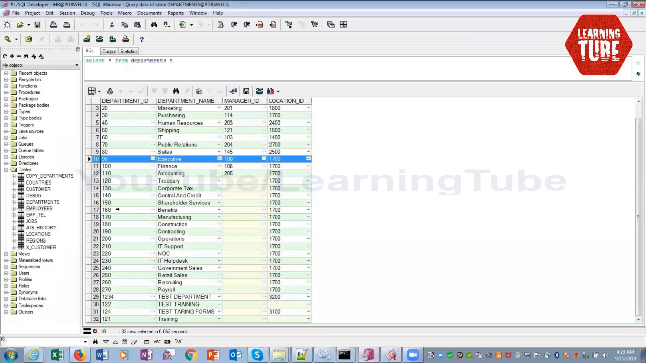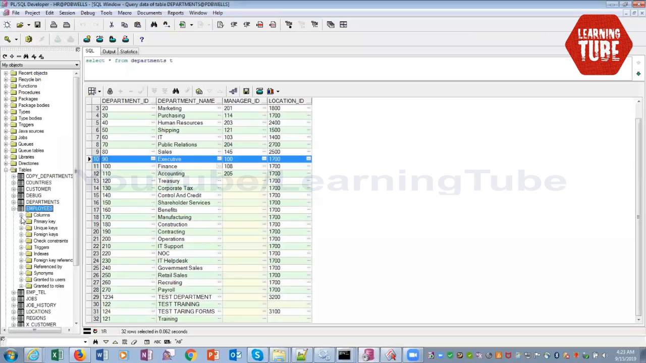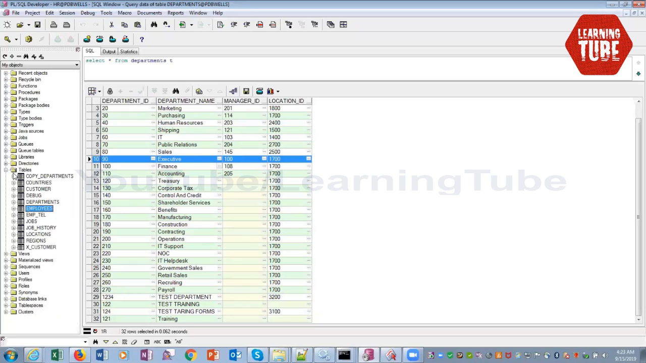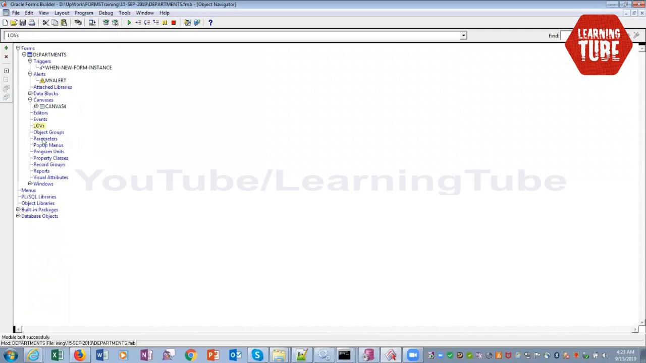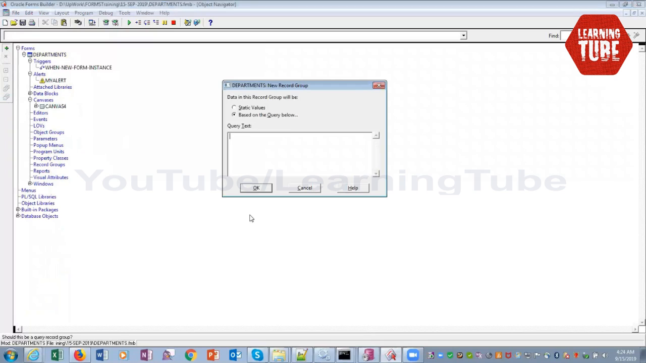So in the employees table, employee ID is the manager ID. It's a self-referential entity. So employee ID is actually the manager ID. So what we can do is for the manager ID, we first have to create a record group. So let's create a record group.